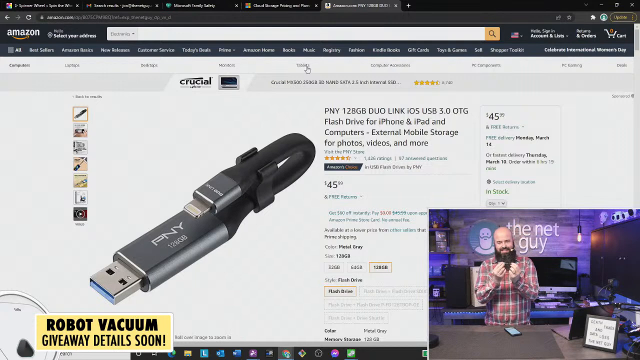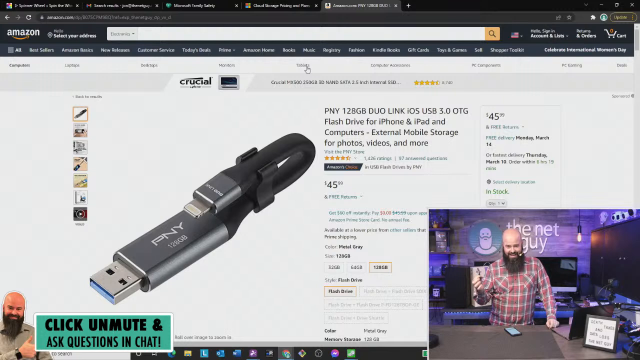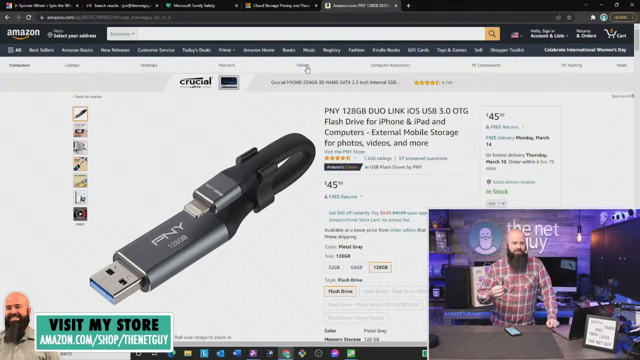So this is a double-ended USB key. The one end on the smart end here, with the Lightning connector, goes into your phone. The other end with the USB 3 connector goes into your PC. Now, you can use it as a charging cable in a pinch. That was something I didn't expect. I've got the 128 gig version myself right here, and that has been awesome. You can also get them in smaller increments.